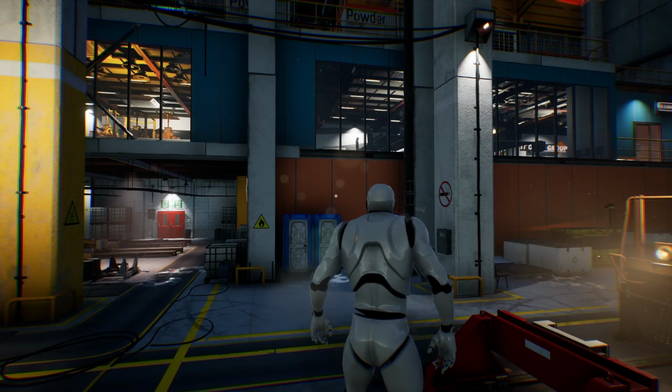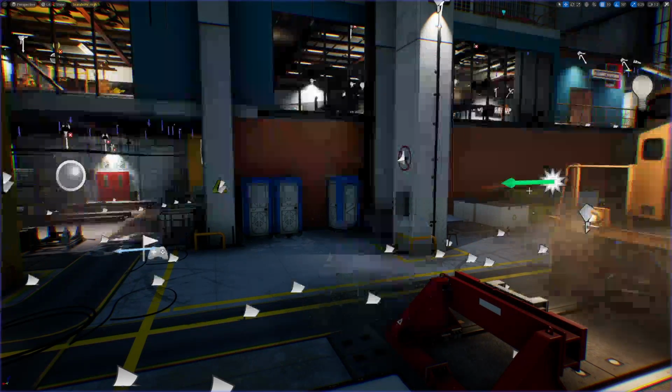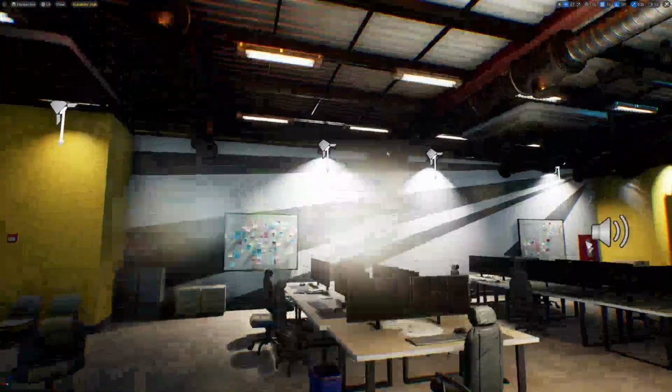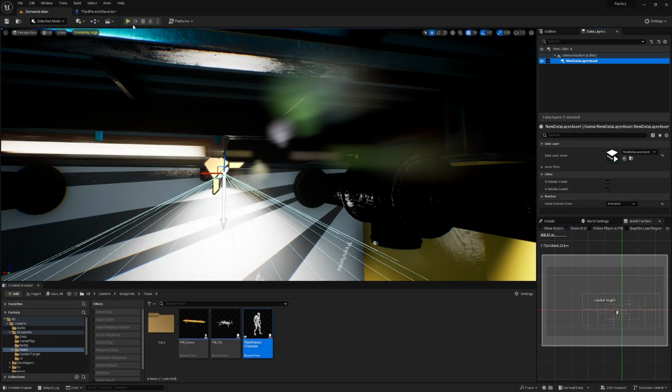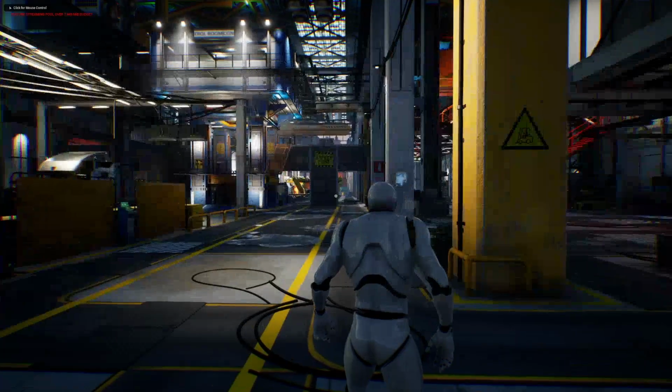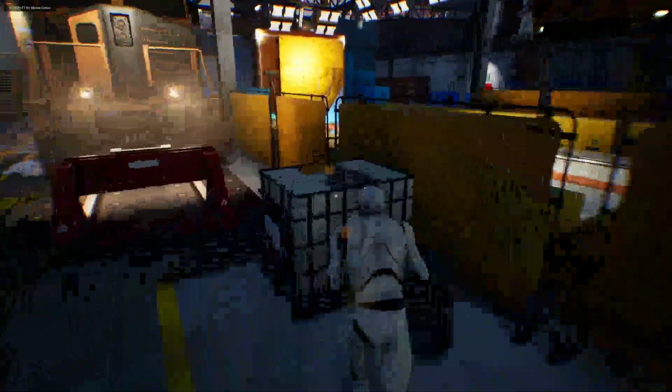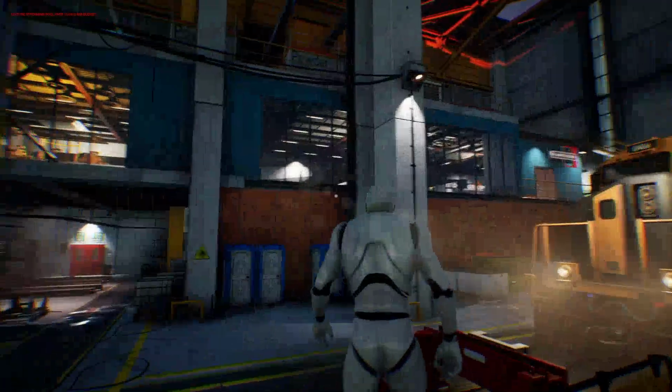and loading. And you can add anything to these data layers. You can even add stuff like lights. So I could grab these lights right here and go to my data layers and add selected actors to selected data layers. And now if I hit play, just going to jump up here to the same spot so we can see up in there.